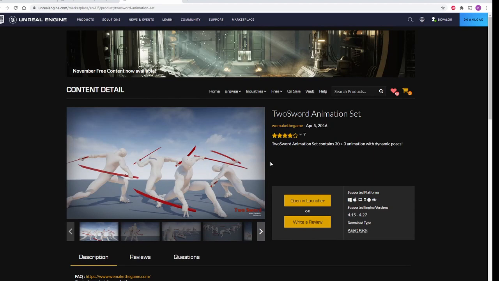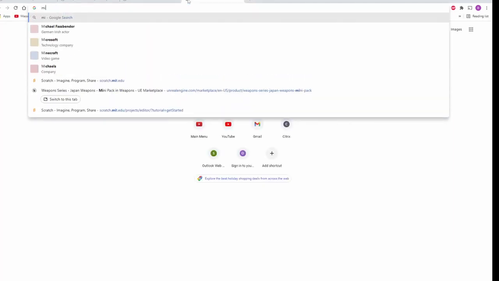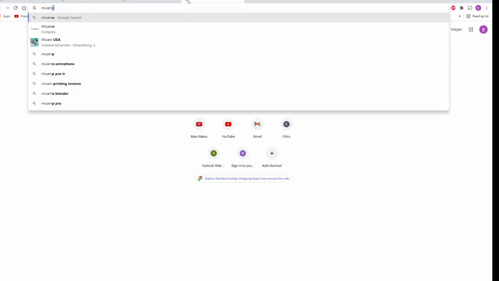The second animation pack that I have is this two sword animation pack, and it's just a weapon animation pack that I like to use and I thought was really cool. But for the sake of this tutorial, you can use any static mesh weapons you want and any animation packs that you might have already. Also, another good thing to note is if you don't want to buy any of these packs, or if you haven't bought any of these packs, you can easily get these off of Mixamo.